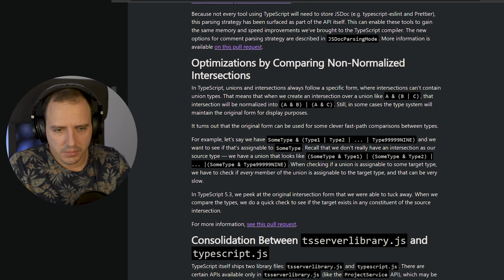Okay, optimizations by comparing non-normalized intersections. What's that? In TypeScript, unions and intersections always follow a specific form, where intersections can contain union types. That means that when we create an intersection over a union, like, okay, so this is a union and this is an intersection of A and B or C, that intersection will be normalized into A and B or A and C. So it's either this and this, this and this. Still, in some cases, the type system will maintain the original form for display purposes.